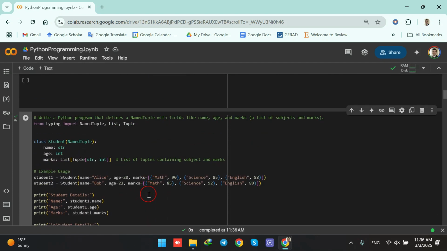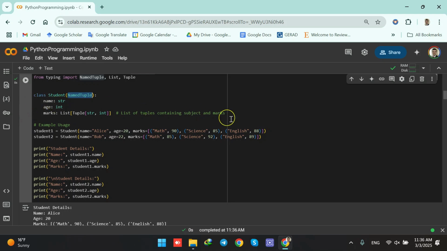So in this coding exercise, we learned how to have a class that inherits from the namedtuple library. And there we have this information like the name, age, and marks. And marks is a list of tuples. We see that it's a list of tuples: one tuple, the second tuple, the third tuple, etc., until the end. And then we created different objects for different students to store different information of each student individually.